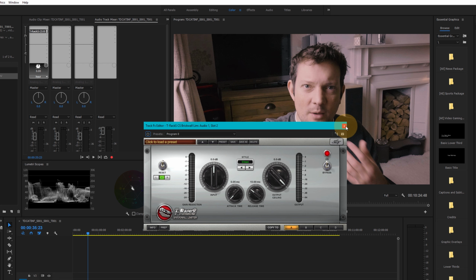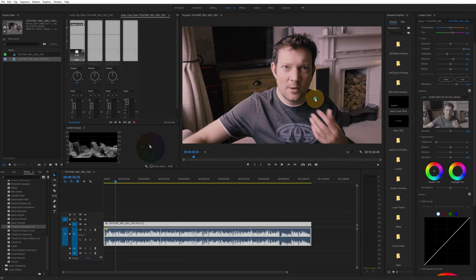The benefit of this is, of course, that it doesn't need to be applied to multiple clips. So if I'm working on this and I cut this clip, or I've got another few clips that I want to add to it, I'm going to have this same brick wall limiter applied to all of these tracks. Now, whether that's right for you depends on what you're doing, but they are the two main ways to add VST plugins within Premiere Pro.